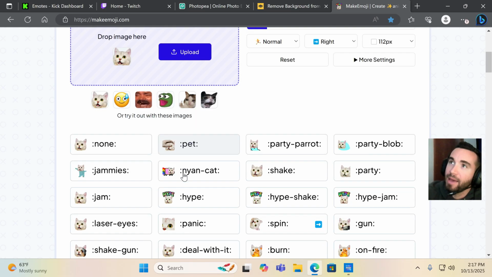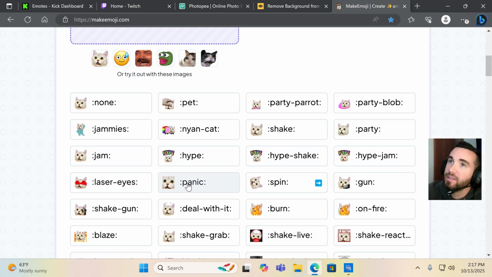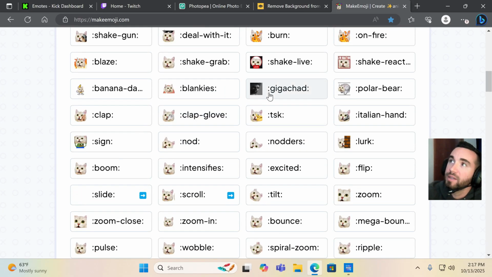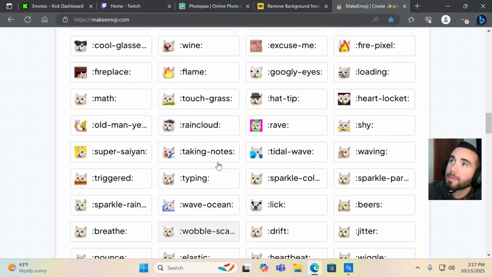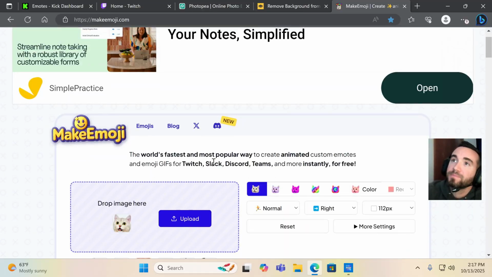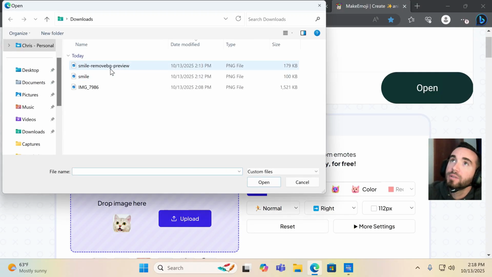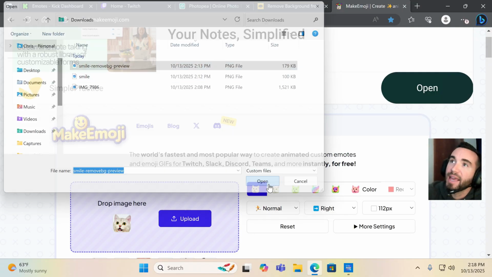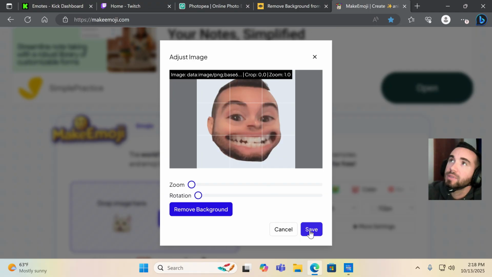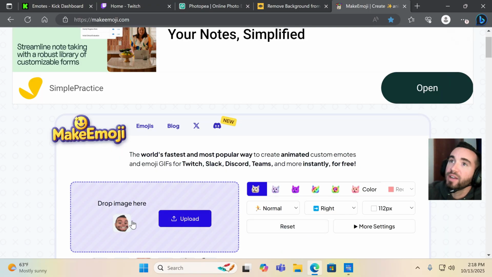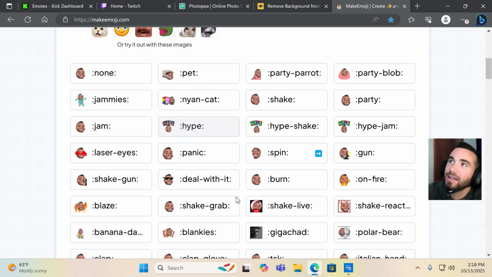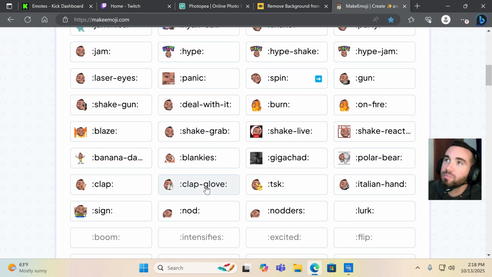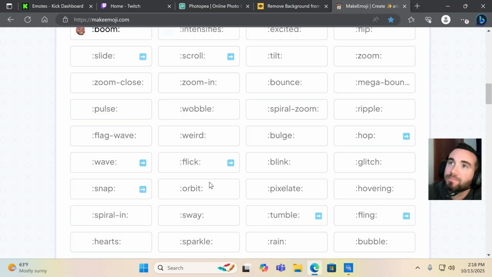I think it's pretty funny. Like the pet one's funny. There's the panic one. You can scroll and see all of the different animations that you can put in here. So just for example, we'll upload just the floating head. Hit save. And now we've got a floating head right there. And you can see what it looks like if it's being pet. You can see if it's panicking, glasses. So this would be the easiest way to animate.